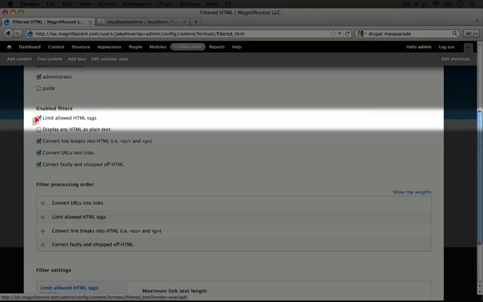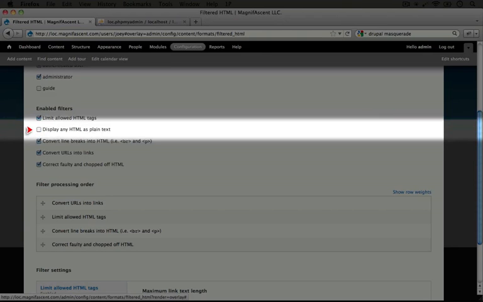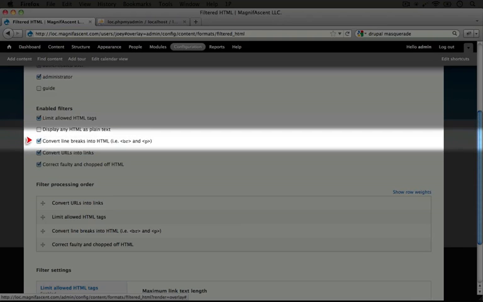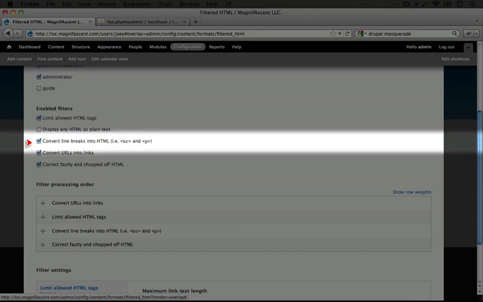The first one is limit allowed HTML tags, which if you remember when we were looking at the tips below the text formats option, below our description for our tour, it listed the tags that were allowed inside of that field. This next one is display any HTML as plain text, and it's unchecked. Another filter is convert line breaks to HTML, so for example break and paragraph tags. This is what changes the new lines inside of the text area into new lines in an HTML format.